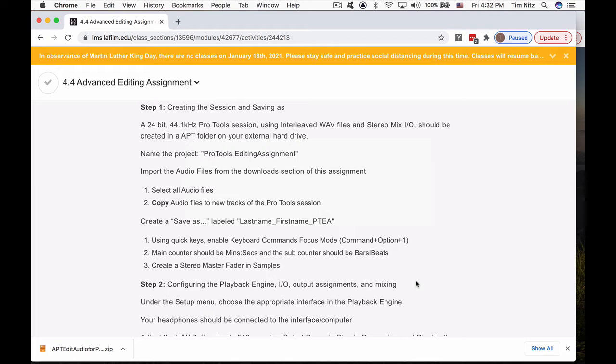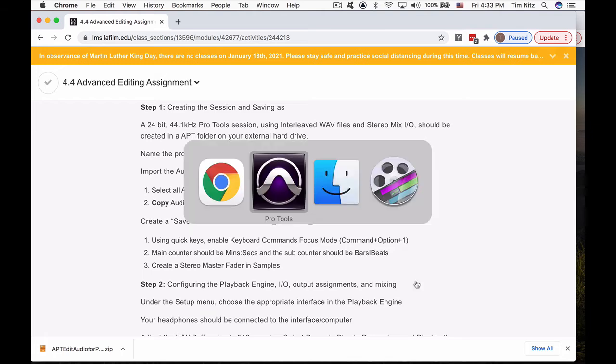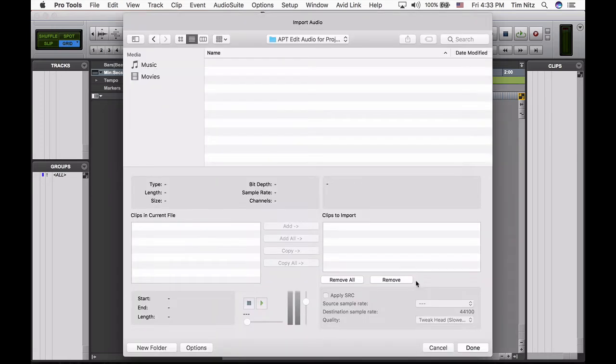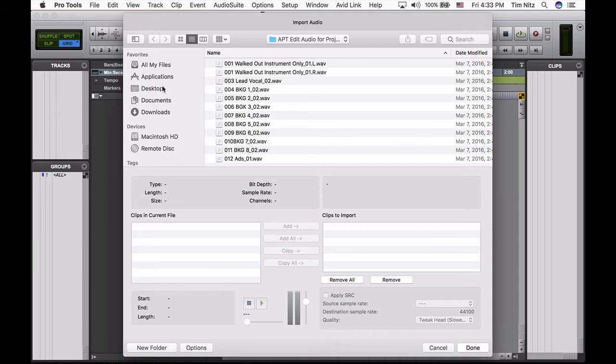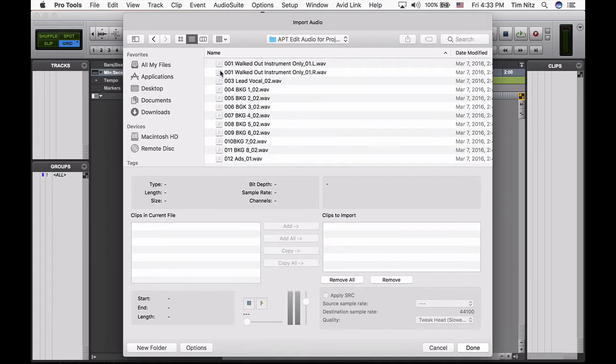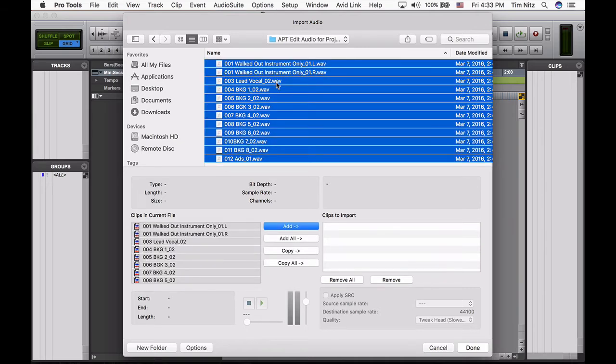So now let's take a look at what's next. Import the audio files from the download section of this assignment. We're going to want to select all the audio files, and you guys are going to want to copy the audio files to new tracks in the Pro Tools session. So if we go back to Pro Tools, we can import audio by just hitting Shift-Command-I, which is under the File menu. And then you just need to locate that folder that you downloaded, which is right here on my computer. So I'm just going to double-click on that to open it. And then you can simply hit Command-A at this point to select all the audio files. And you want to make sure that you click on Copy.